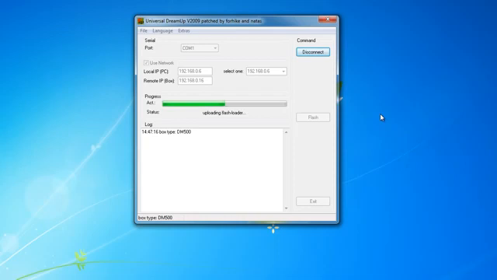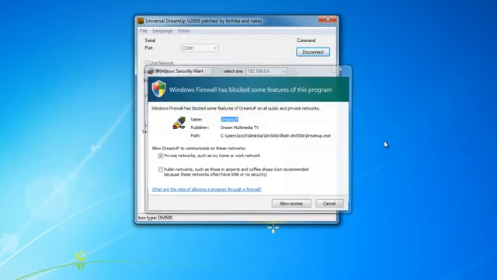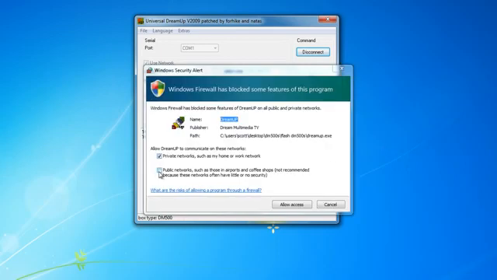DreamUp will now detect the model of your DreamBox and upload the appropriate flash loader to allow you to reflash your box with a new image. If using Windows 7 or Vista, you may be prompted with a firewall security alert. This is nothing to worry about. Please tick both boxes and allow access.